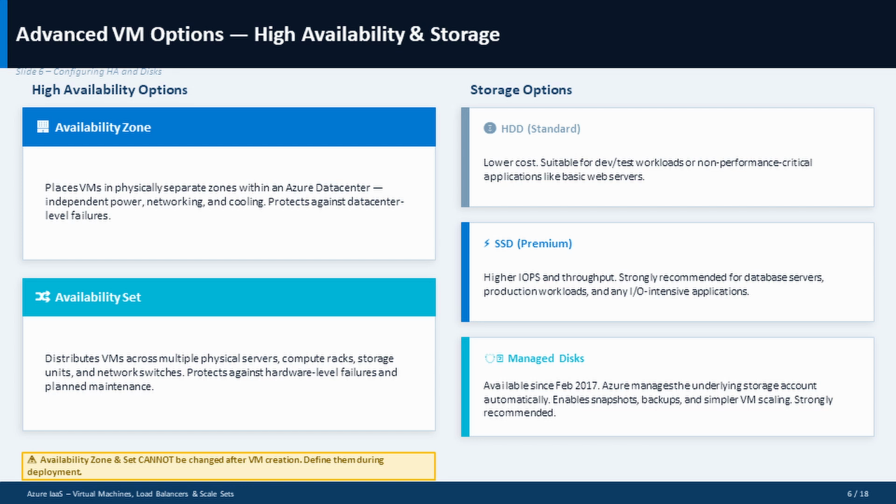On the storage side, you choose between HDD and SSD. HDD is cheaper and works fine for general web servers. SSD provides significantly higher IOPS and is the recommended choice for database servers and any performance-sensitive workloads.